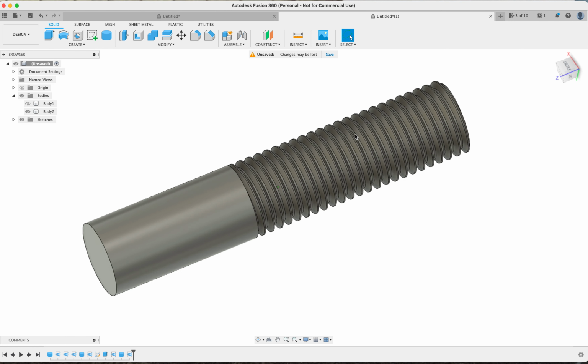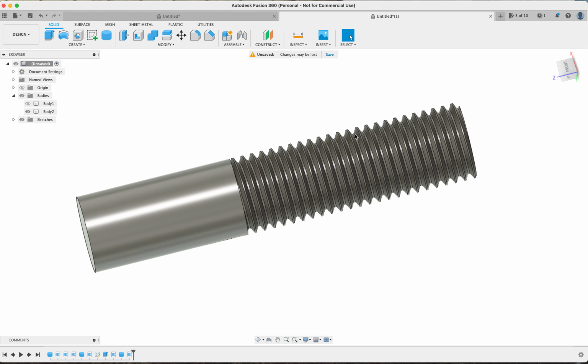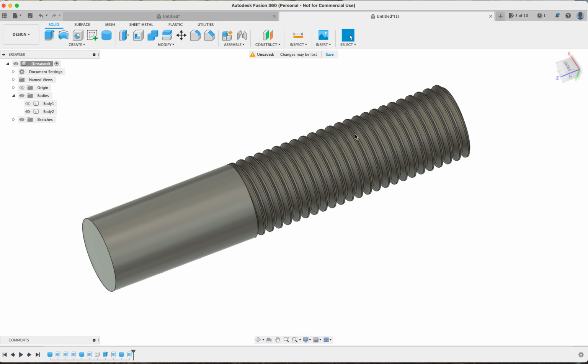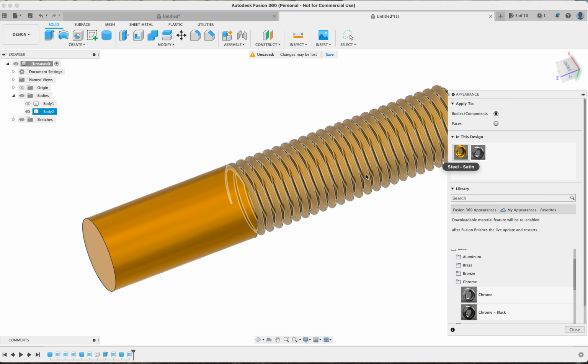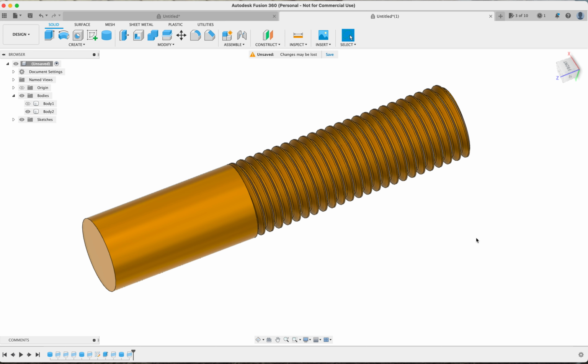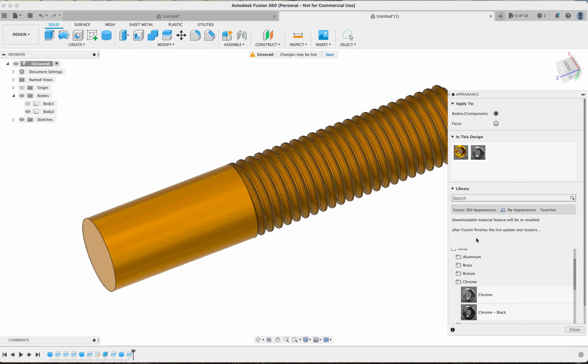So there we have a thread modeled, and I like to give my drawings a bit of colour. So we'll drag a colour over there. And if you want to know how to do colour, I'll give you a quick rundown. I'm on a Mac, so I push the letter A for appearance.